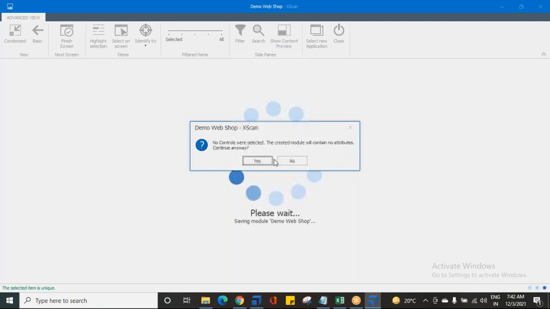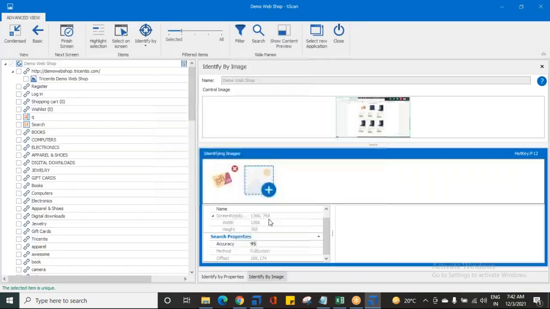No controls were selected. What happens is, even after you select these images with this image identification method, they won't be selected properly. So now they have come up with a normal feature: instead of spending time on this image identification method, which is not unique and the least priority, we can use the properties itself in order to identify this.